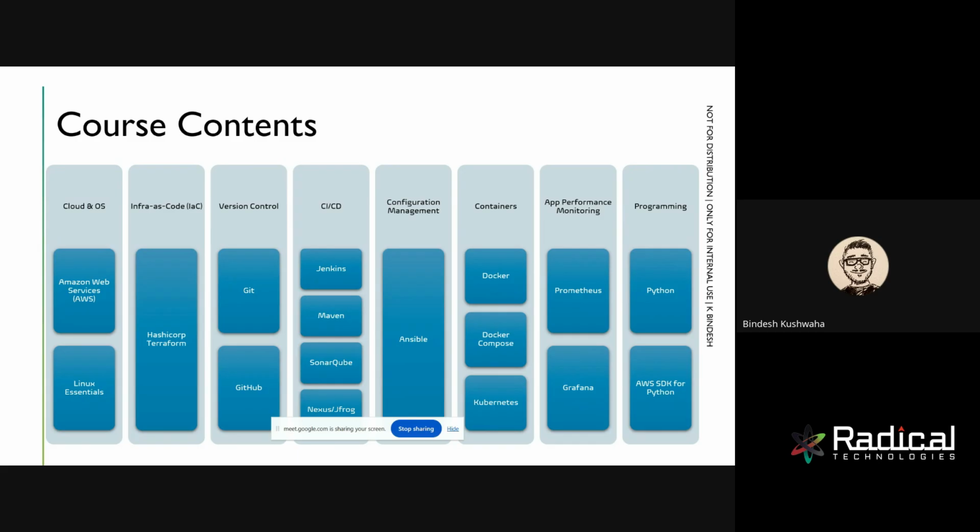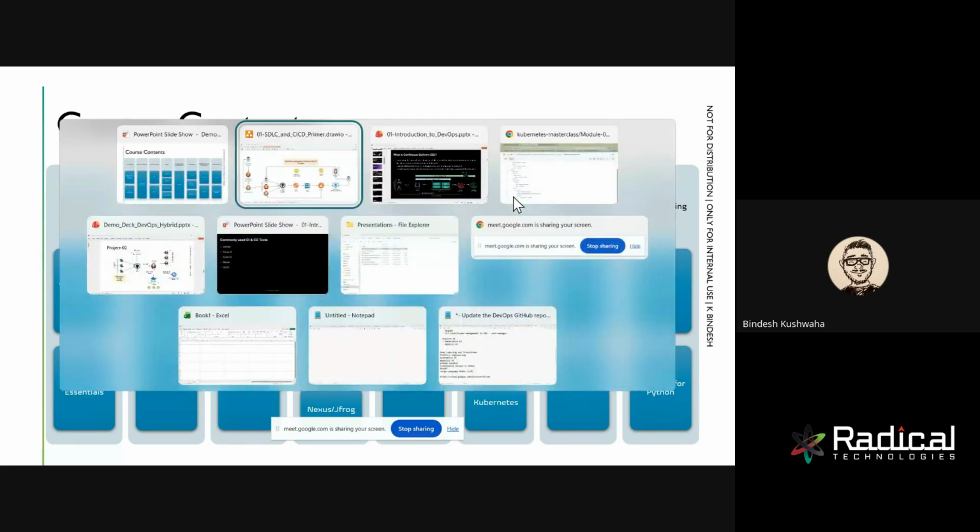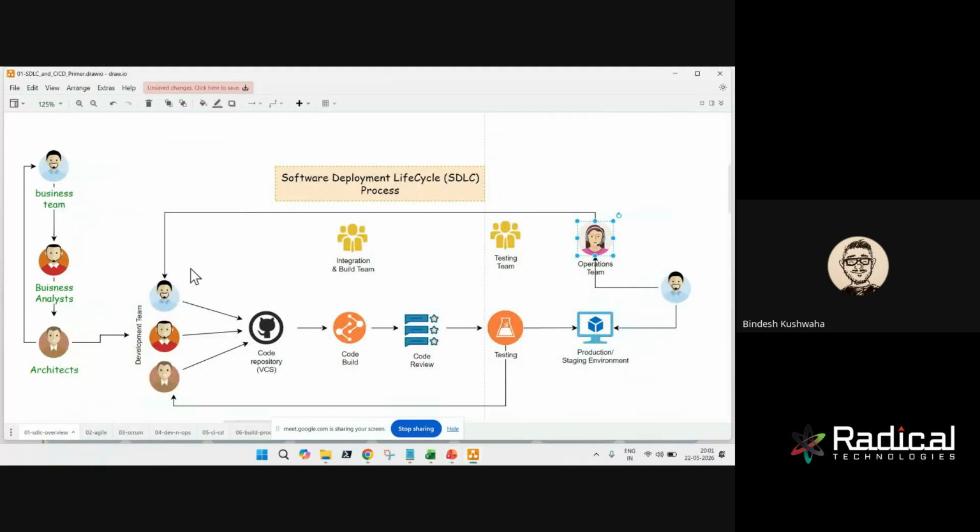I'm not saying become a hardcore developer, but you have to have a decent amount of knowledge of how a typical software gets developed. Because as a DevOps engineer, you will closely work with the development team. If you do not know how they write code, how they compile it, how they build it, how will you automate it? You cannot automate something which you do not understand.